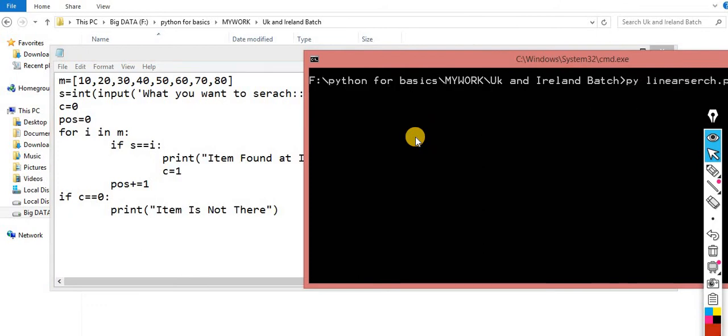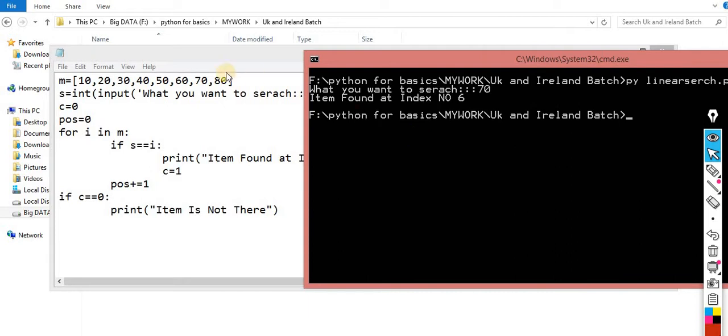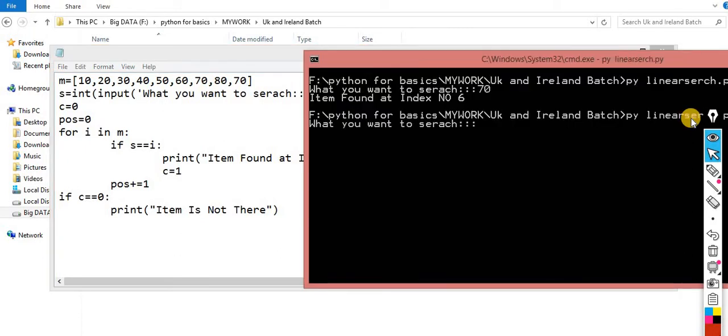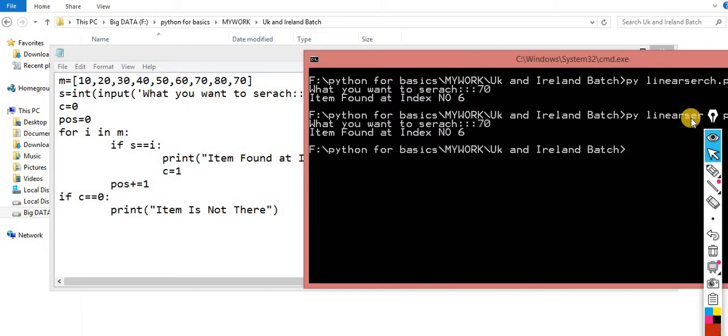Let me run again. Now what do you want to find? 70. The 70 is present at index 6: 0, 1, 2, 3, 4, 5, 6. Perfect. Again, let's suppose there is one more 70, and another 70 is present at the 7th or 8th index. Now you will get index 6 and 8.